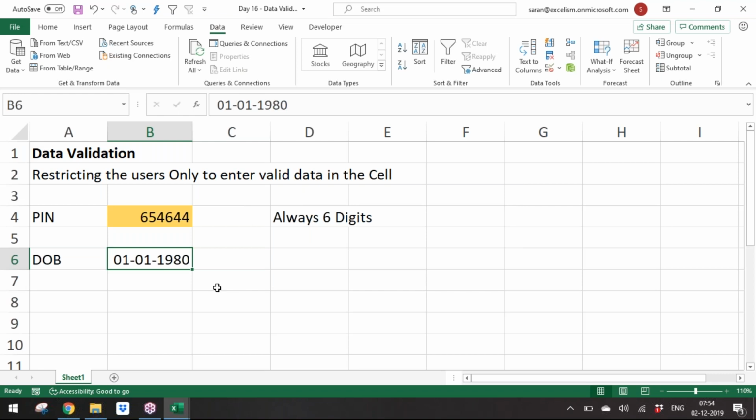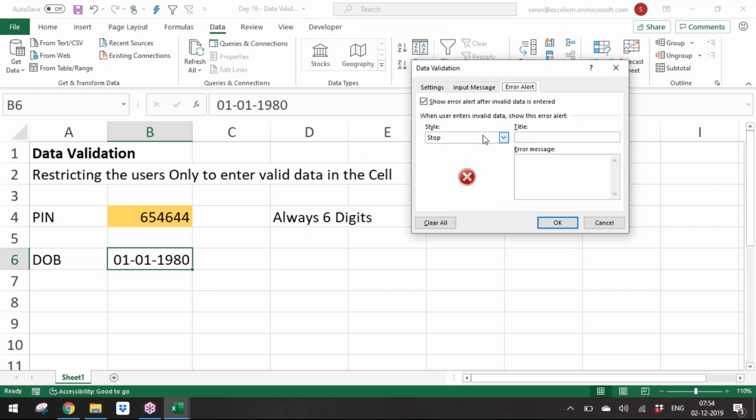So what type of warning should we give? Let's go here, Data Validation, then Error Alert. I'll not stop; I'll just give him a warning. Mr., the date is going to be less than the year 1900. Are you sure?